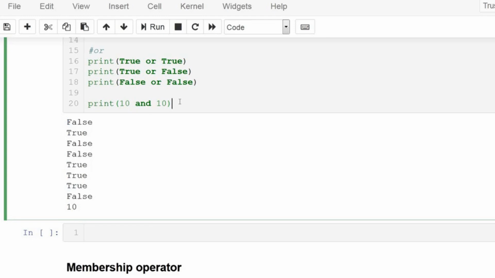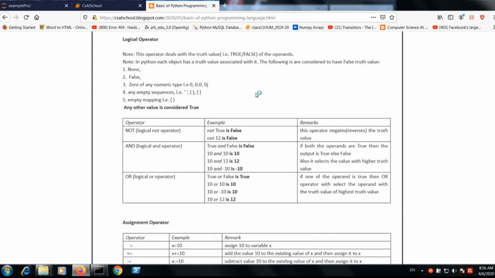So the answer to this is that every object in Python, whether it is a variable, a string, an integer, a complex number, or any kind of data structure like list, tuple, sets, dictionary, anything, each and every object in Python will have a truth value associated with it. That is how the language is designed. So for that, let's jump over to our blog page.